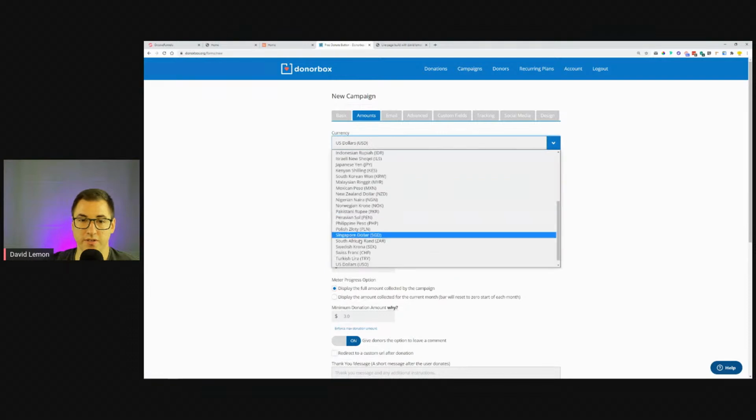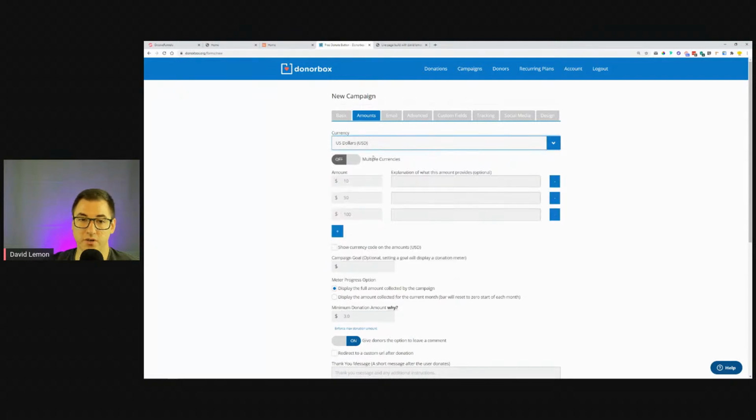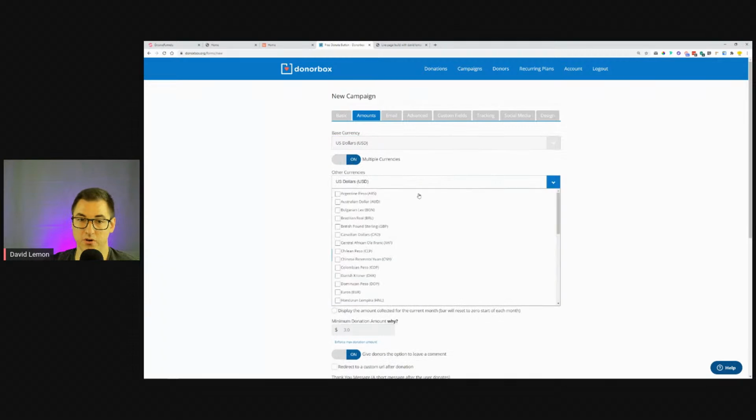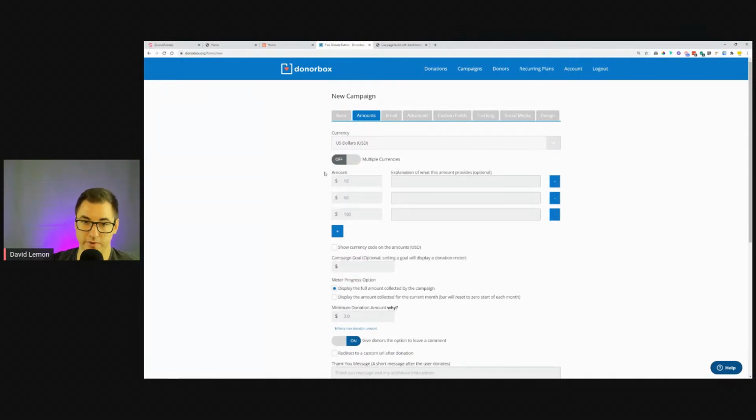You can choose your currency. There's loads of different currencies. You can also do multiple currencies. So other currencies, you can just tick the boxes over here. I will just leave it on US dollars just to make it simple.